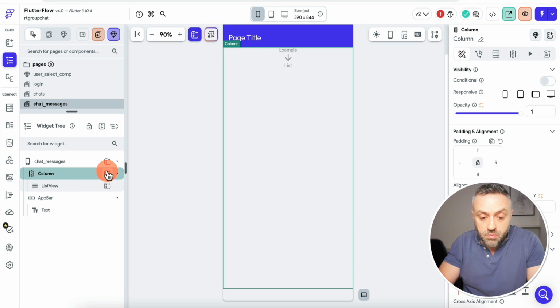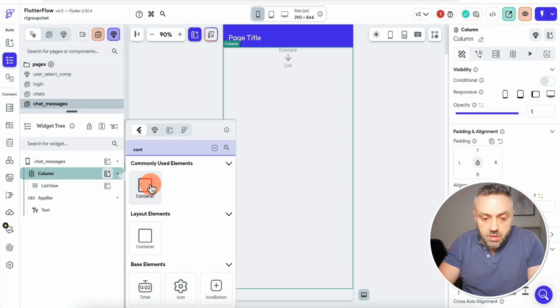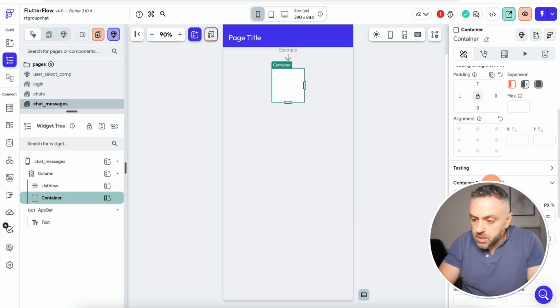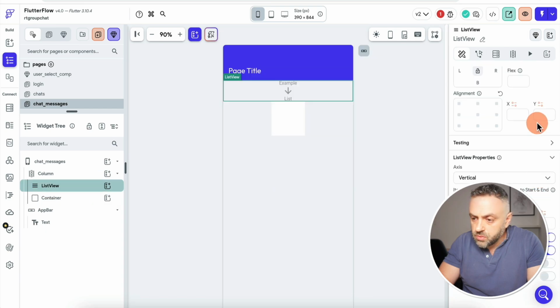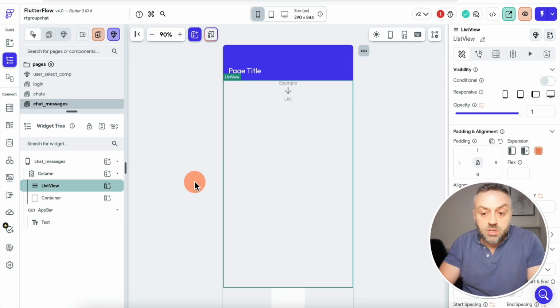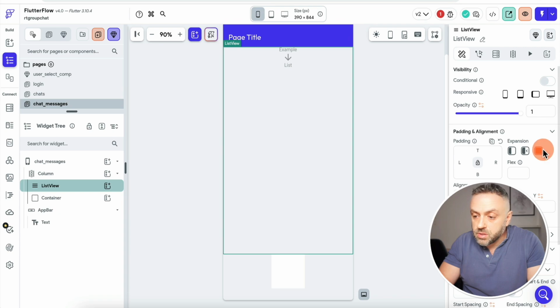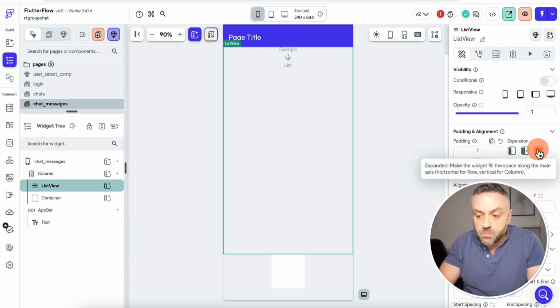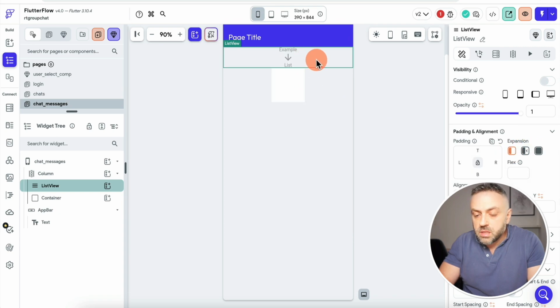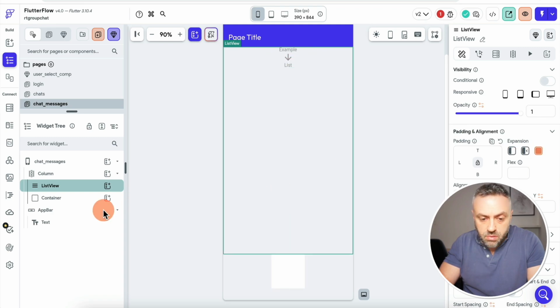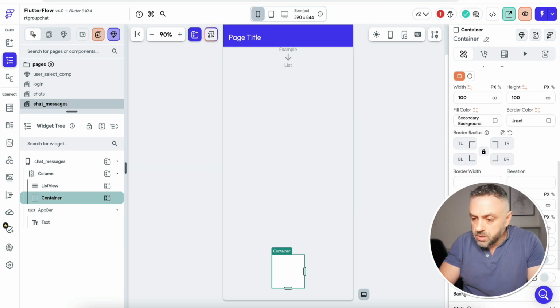So we have a column. Let's go ahead and add another container, and let's format it. This list view, I wanted to take the maximum space. I wanted to be greedy, right? So that's why we choose this expansion right here. If you do this, then it takes only the needed view, but we want to take the maximum view. And then this container right here, let's go fix it up.